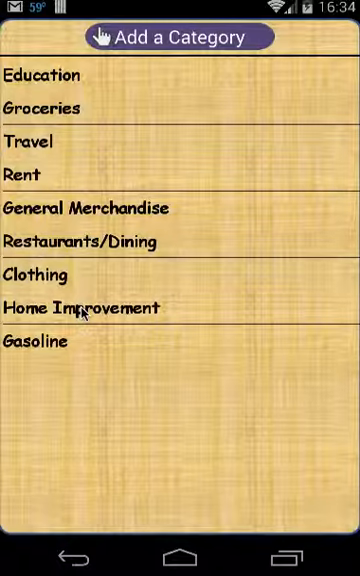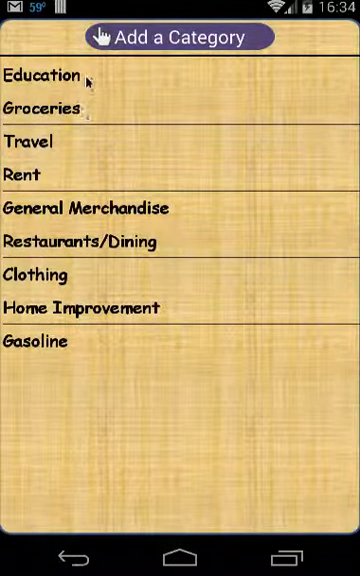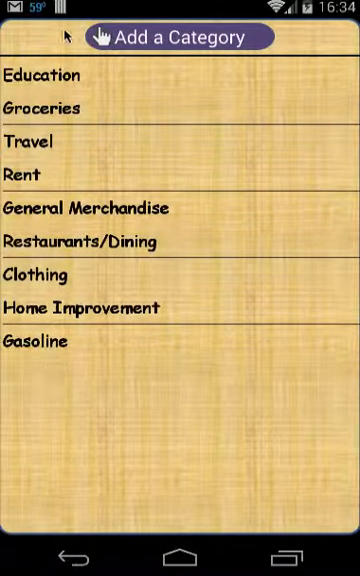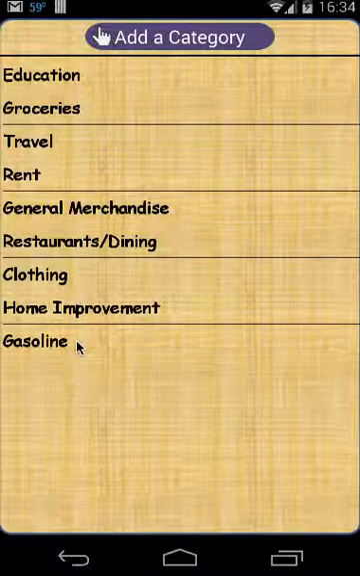So to keep this point significant, we have used this manage categories option, where you can manage all your expenses in various categories. So when you install this application for the first time, you will get these many categories built in.